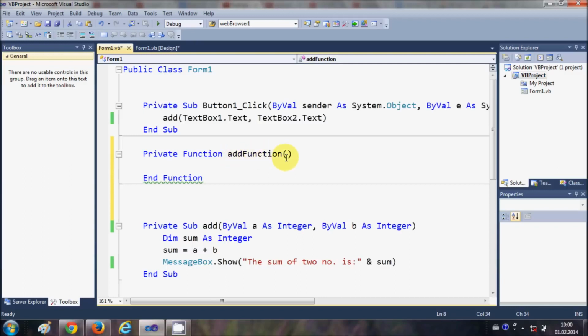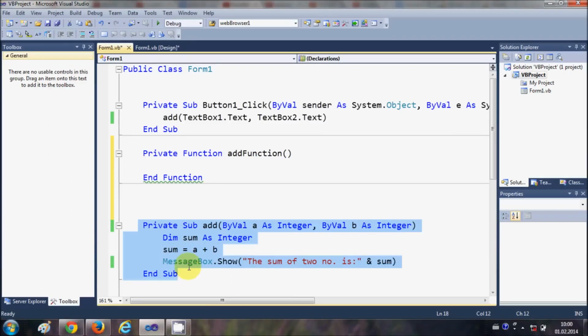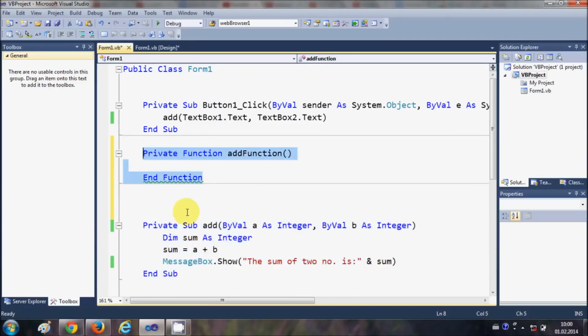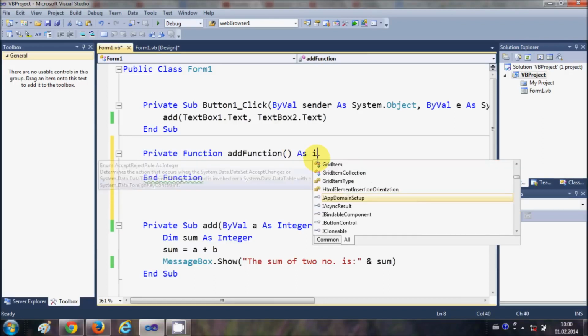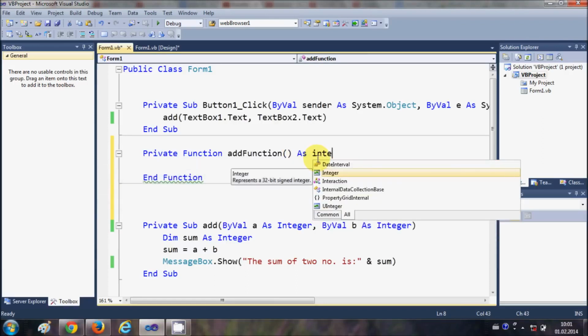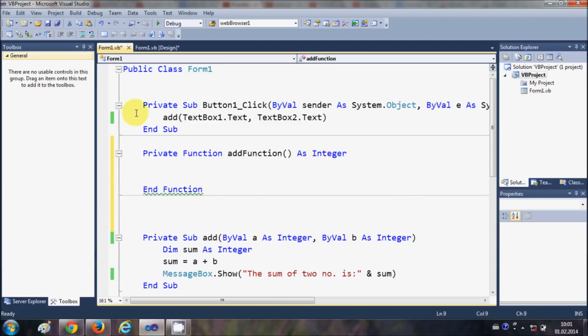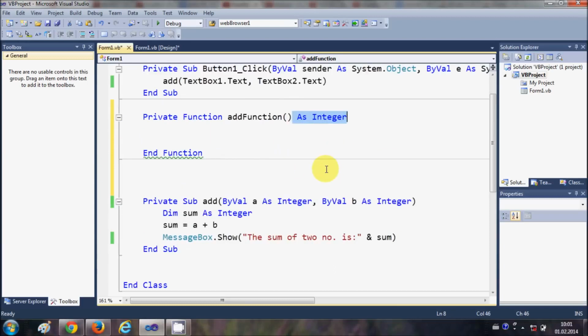Now, I have told you that the basic difference between sub and the function is that it returns a value. So we can define what value we are expecting from the function by going after this parenthesis and writing as, and what value we are expecting. For example, we are expecting integer. Okay, so we can define here what return value we are expecting from the function.